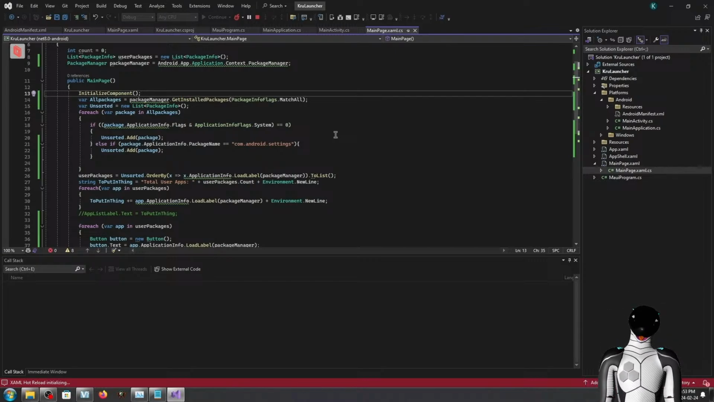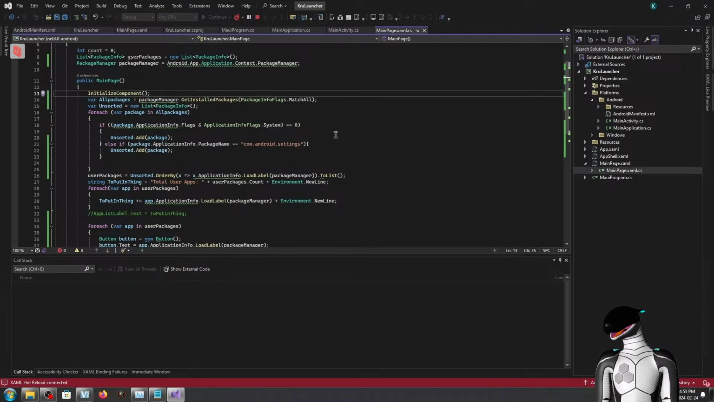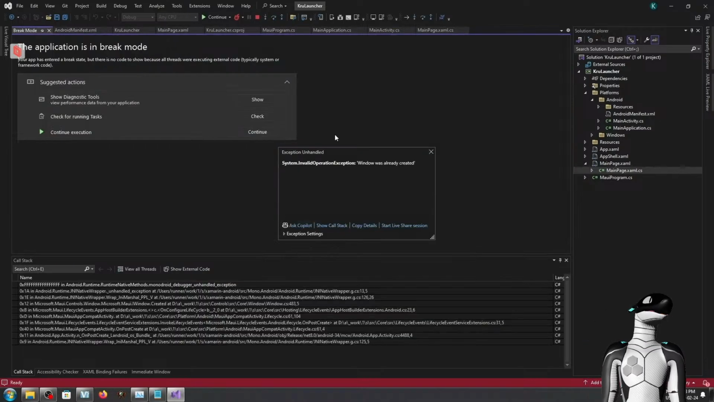I hate it when the phone's locked and I'm touching the screen and I know that it knows I'm touching the screen because it has the thing turned on. Bingo, bingo. What even is this? Anyway. So it crashes if I reopen the app. Window was already created.